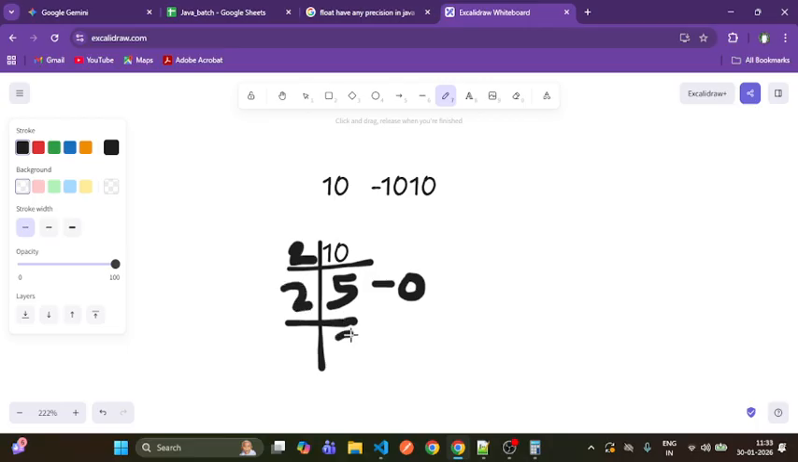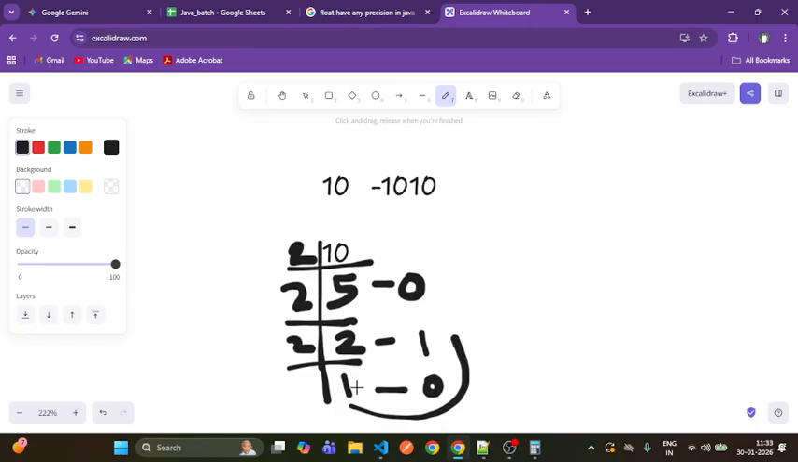Next, divide this also by 2. What will be the result? 2, since 2 twos are 4. What will be the remainder? 1, right. Next, 2 ones are 2. What will be the remainder? 0. Reading the remainders gives 1010, which is the binary value of 10.